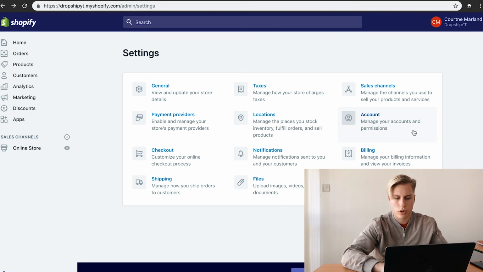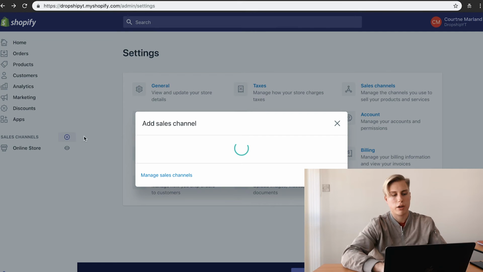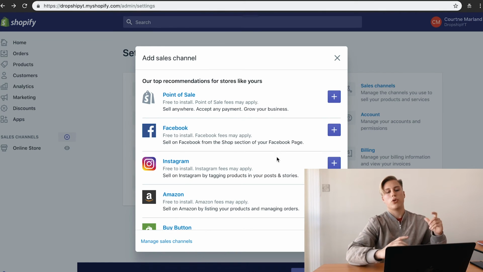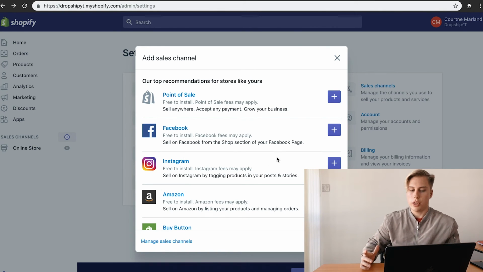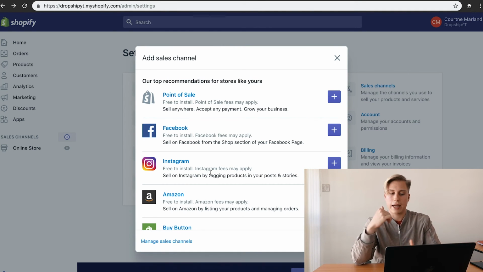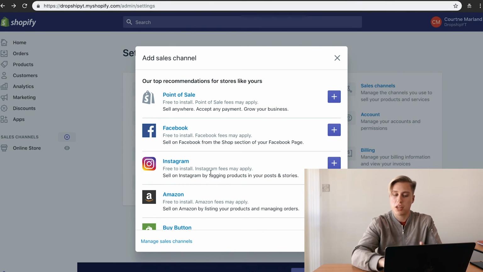Files, that's not really important. Legal, billing, account, and sales channels. So sales channels, the sales channels you can add from here. There's a ton of stuff that it will allow you to add, like you can integrate it into Instagram. So if you're doing a clothing brand, for example, if you add Instagram as a sales channel, it will allow you to go ahead and tag your products on your store on your Instagram photo. So that's how you can do that.